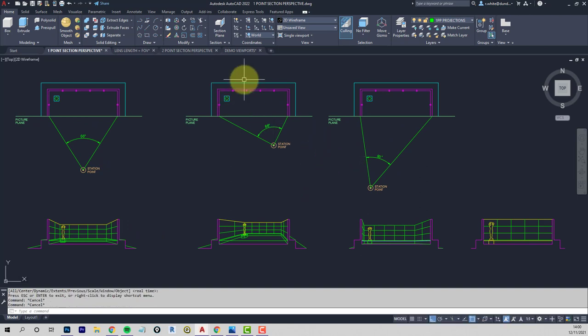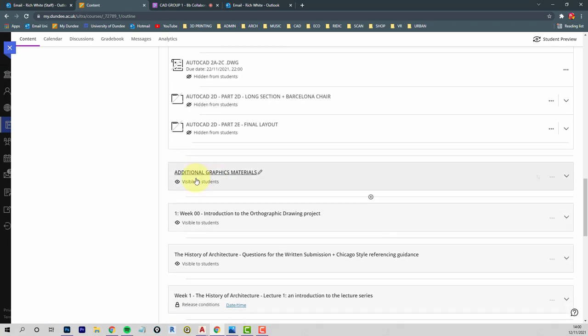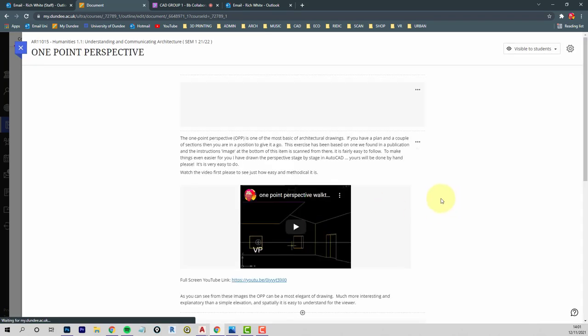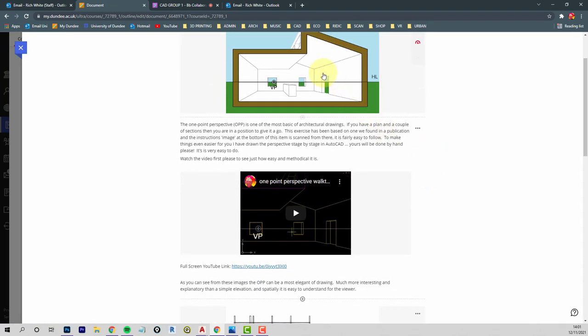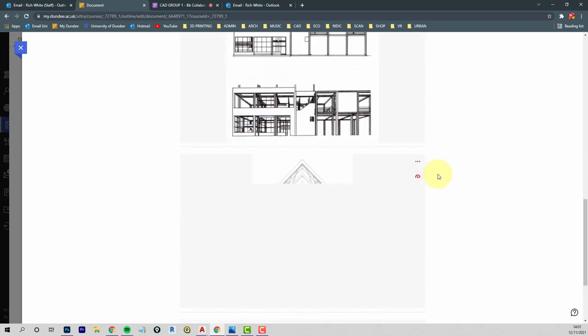Okay, so that's how to set up a one-point perspective. There is a worksheet for this if you wanted to have a go at one yourself. There's a worksheet on My Dundee, in this additional graphics materials. Okay, what I'll do is drop this video and this drawing into here as well. But there is a printable worksheet in here. And this is the kind of exercise that it's working with. A little bit of description on perspectives.